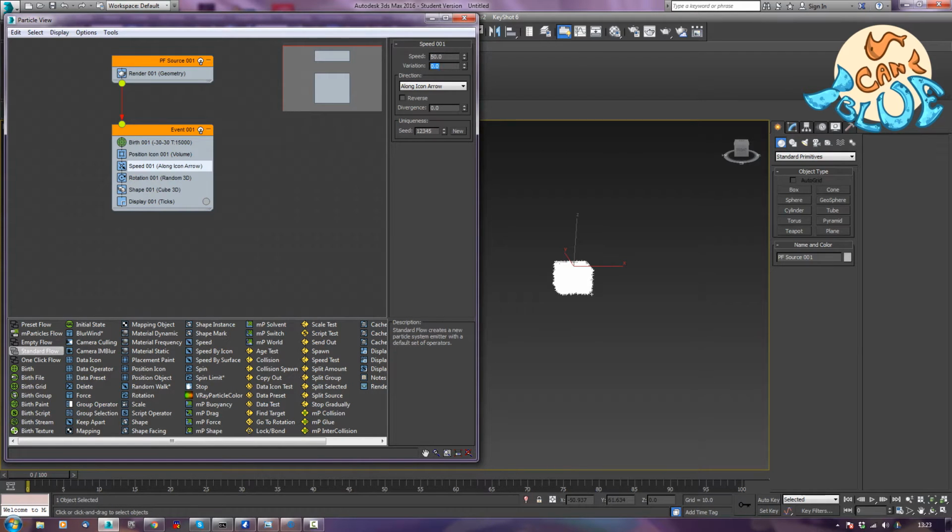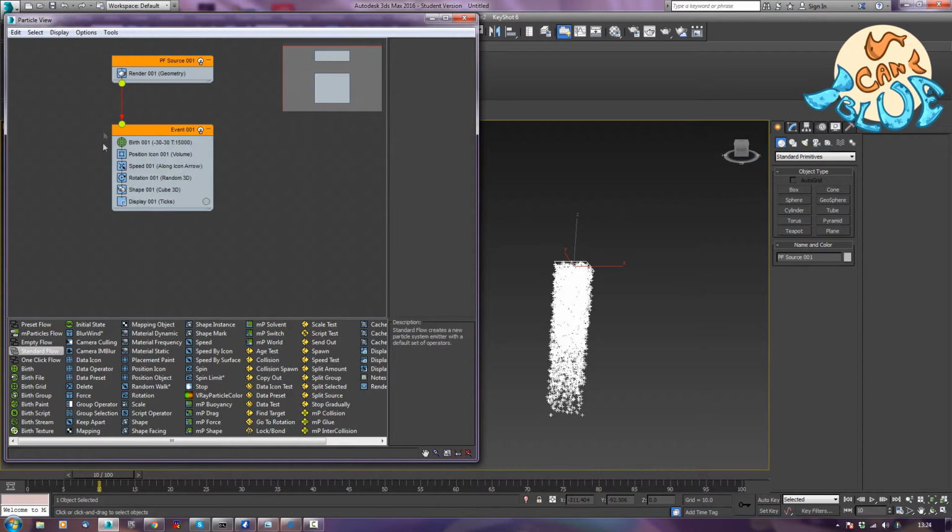So let's say I set the speed to 50, but then I set the variation on this to 25. So you've got some going half as fast, some going half as slow, etc. If I press play, you see you get a much more interesting kind of effect there. Let's continue. Oh yeah, and we can do reverse as well.